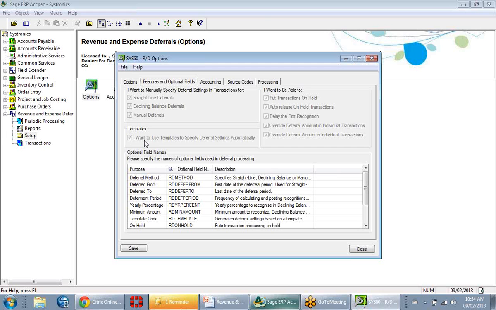There is a template feature that will allow you to predefine parameters for specific types of transactions and then pull in all of the optional fields with one keystroke in terms of bringing in a template. And I will show you that in a bit more detail. You must choose at least one deferral method to activate this software.